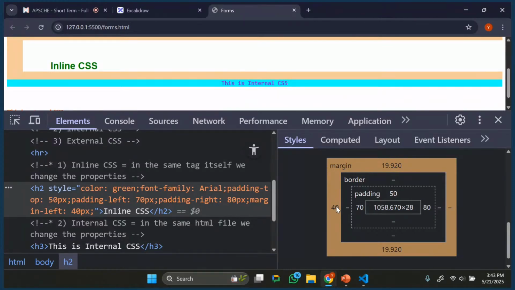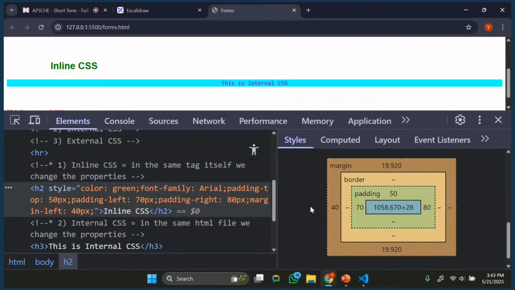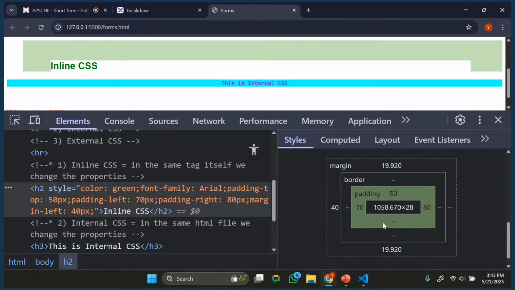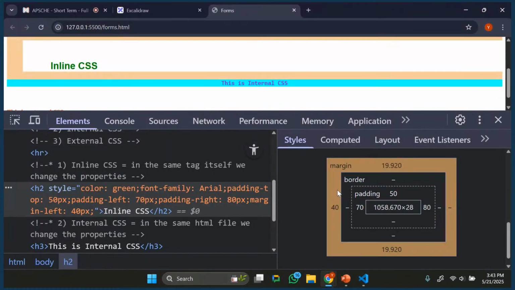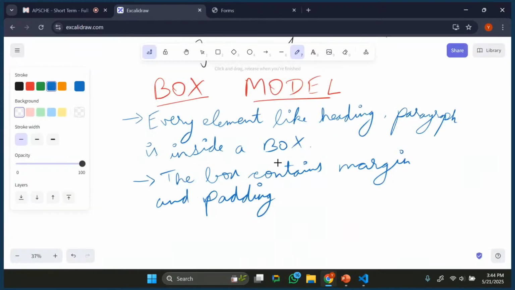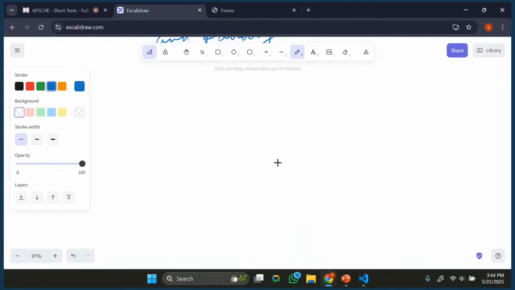So you see this padding, margin, all these things. What you have to understand is that your element is inside some space. The space inside your element is padding, and the space outside of your element is margin. What do I mean by that? I will just quickly write it down here, to make it easier.